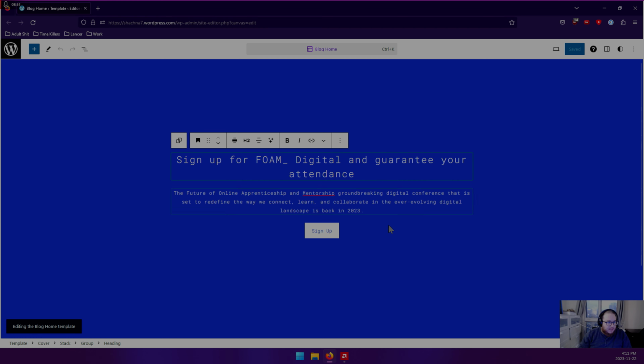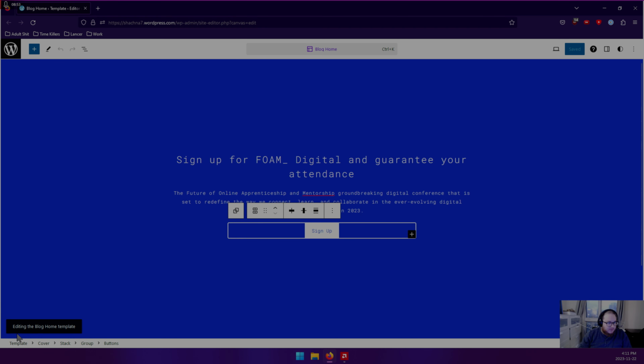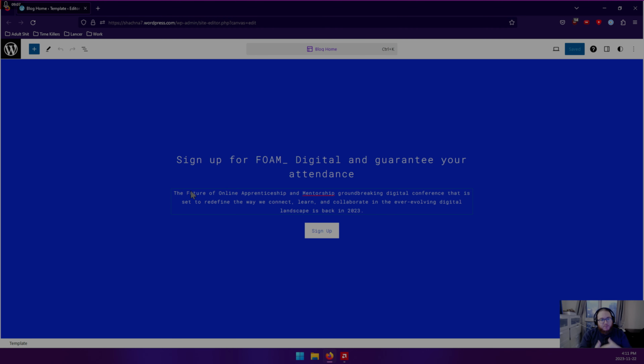The site design is the layout. You see how it says now there's template, cover, stack, group, buttons. But in general, there's the template. The way that this works is that there's the data and a template. So for example, I have a page, and then I have the way that the page is laid out.